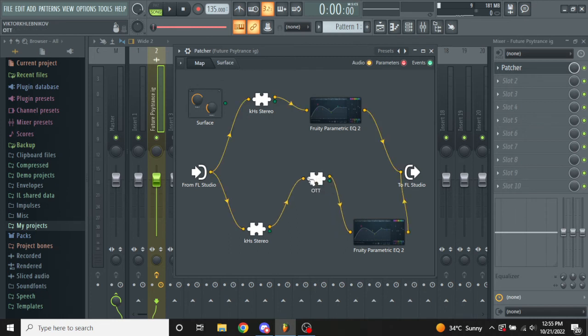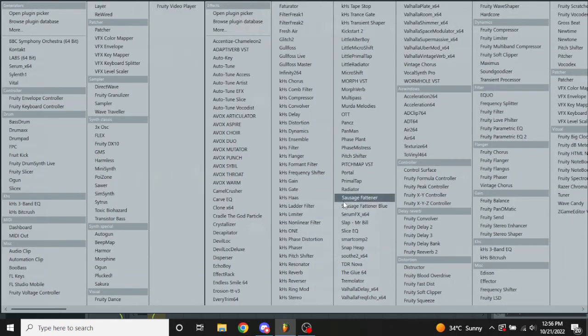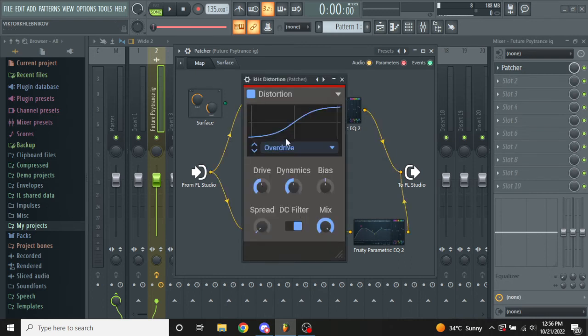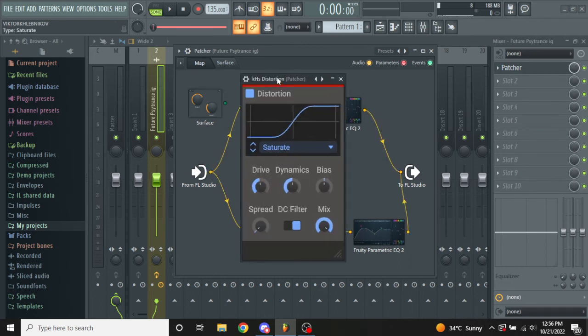All right, now let's get rid of the OTT and try something else. I don't know which thing to add. Yeah, let's add just some distortion. Okay, just distortion. Again, free plugin. OTT is free as well. So I'm going to be adding some distortion, or maybe saturation, on the sides, and let's hear what it does.